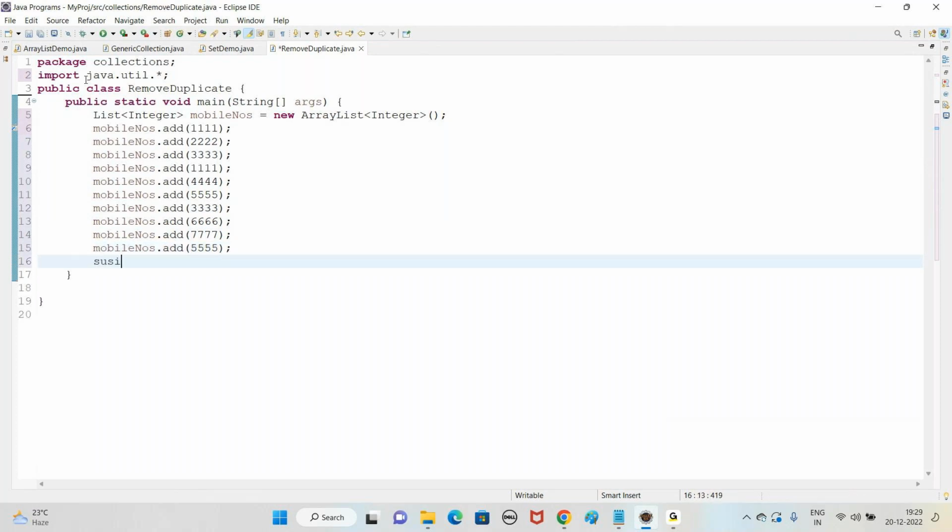Now if you print the object mobileNumbers, the output will be 1111, 222, 333, again 1111 because a list allows duplicates, 444, 555, 333, 666, 777 and even 555. From this list of mobile numbers, we want to remove the duplicate numbers.